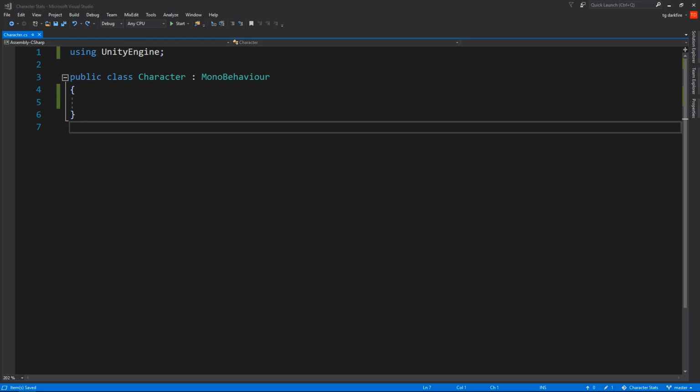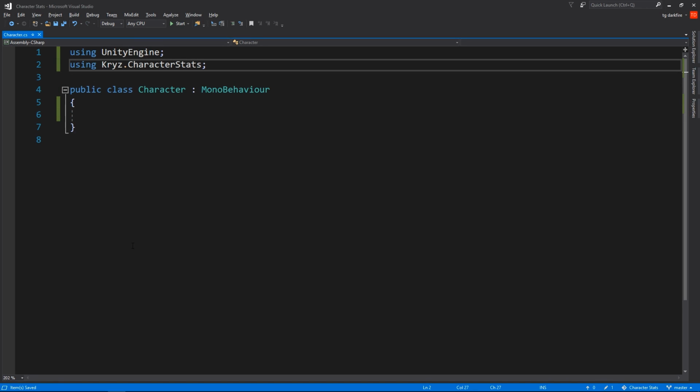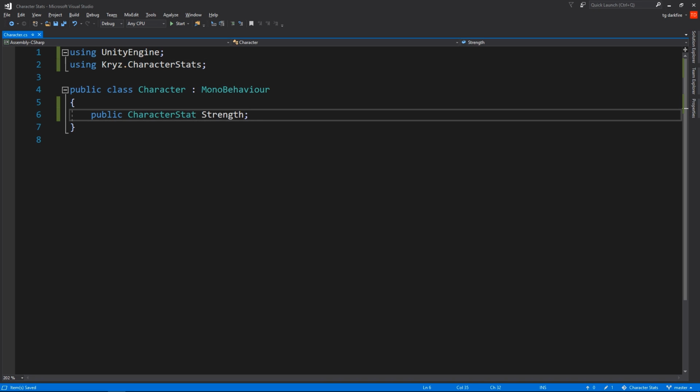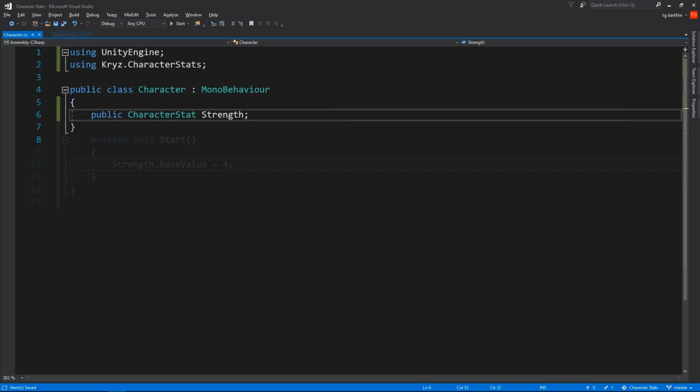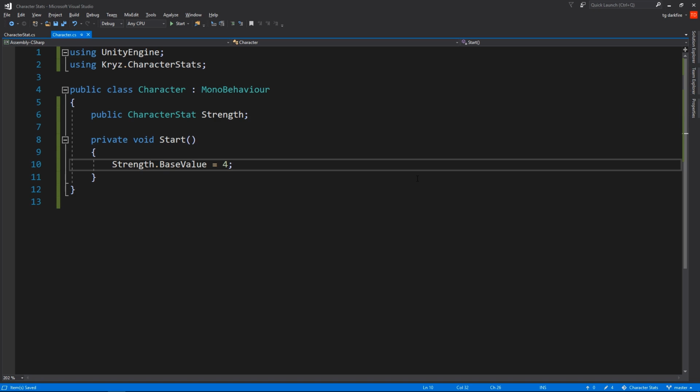The asset is very easy to use. Just open up any of your scripts, and first we need to add the namespace, Kryz.CharacterStats. Now we can declare a public CharacterStat variable. This allows us to see the stat in the inspector and edit the base value. We can also change the base value in code.